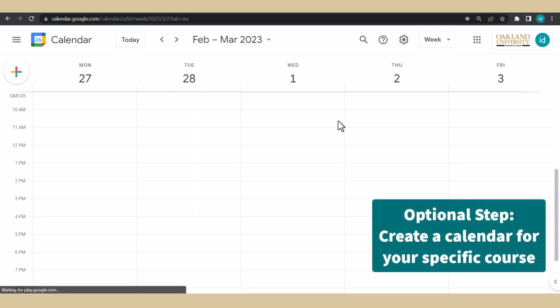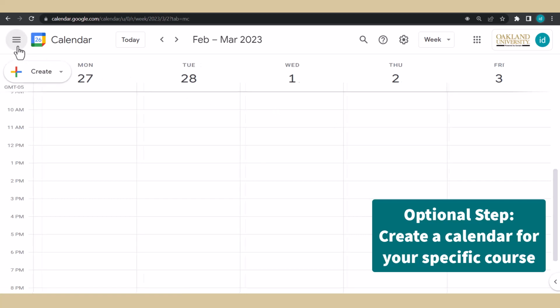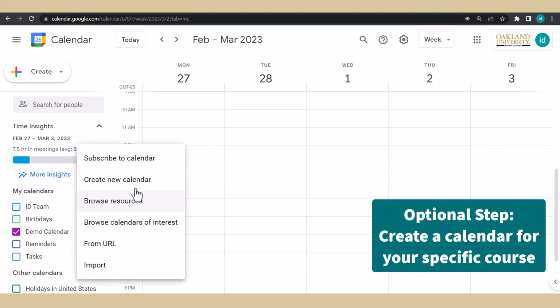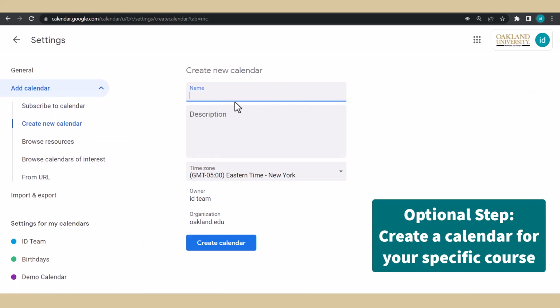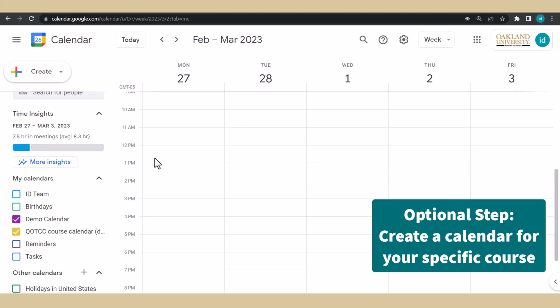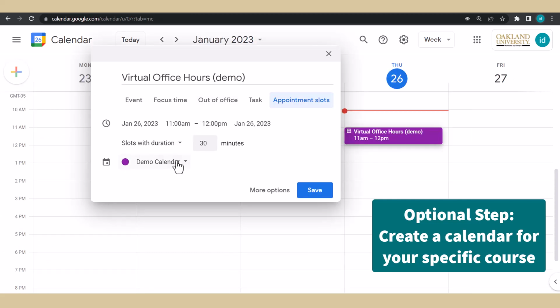To create a calendar for a specific course, open up the main menu, scroll down to your calendars, and by Other Calendars, click Add Other Calendars, then create a new calendar. Here, you can create a calendar for a specific course. Then click Create Calendar. You will see the calendar appear under My Calendars. When creating your appointment slots, this calendar will appear as an option.